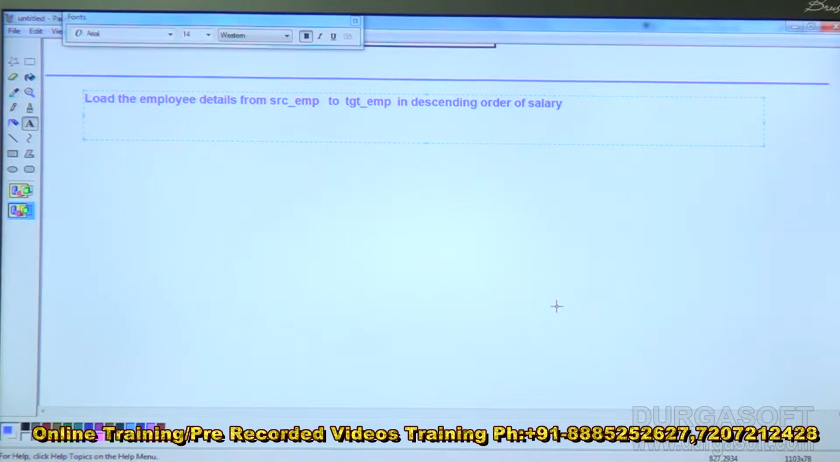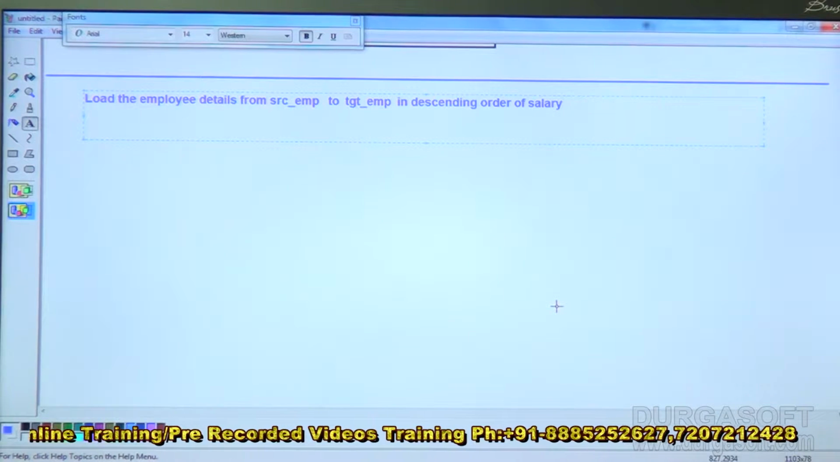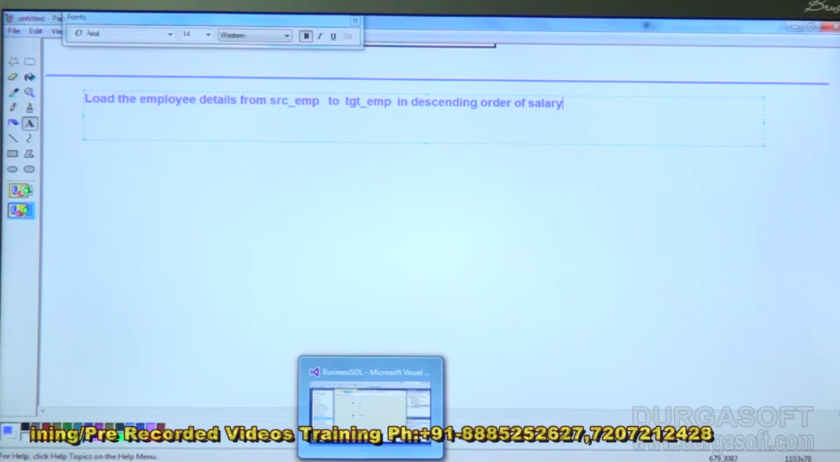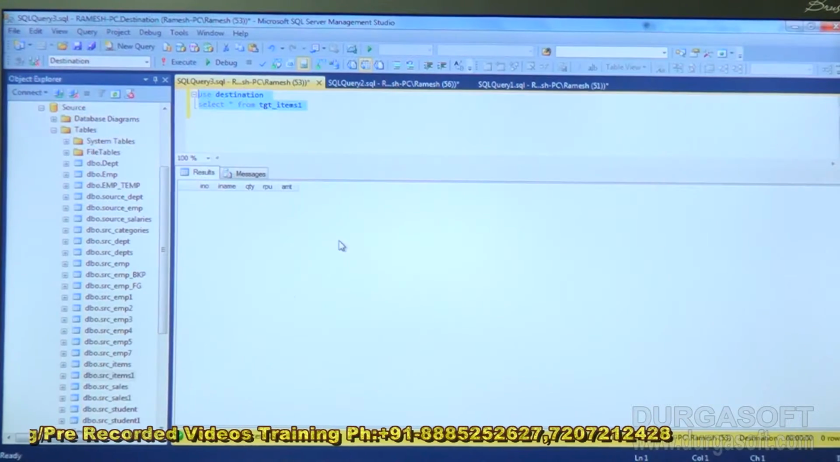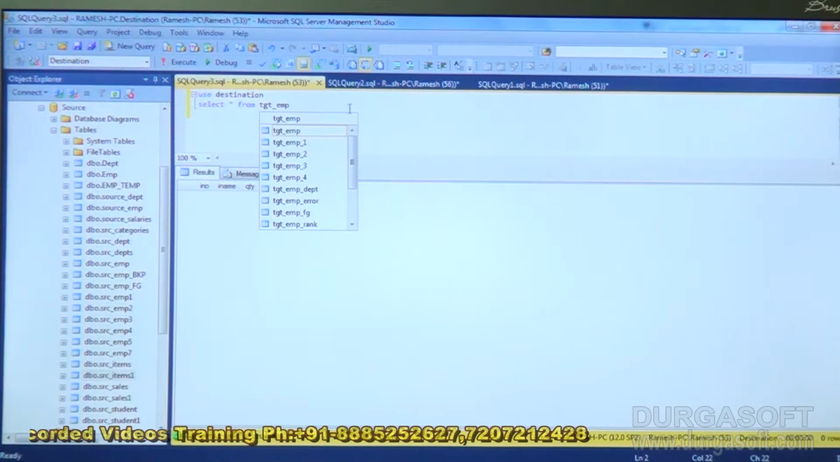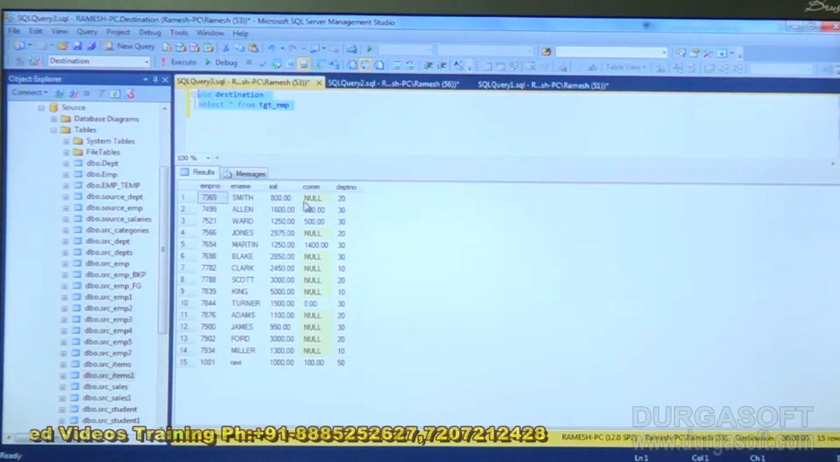So here I need a source and destination, but by default if you observe, the source object is not sorting any data. Already we have executed the src_emp table previously, src to tgt_emp. If you observe the data and the salary, they are not in a proper sorted order. So now my question is, I need this data in a sorted order. While reading from source itself, I want to get the data in a sorted order and then I want to put it into the destination.